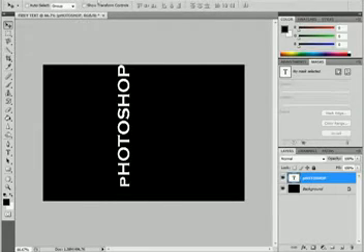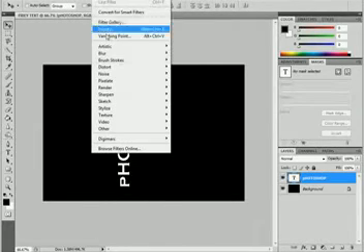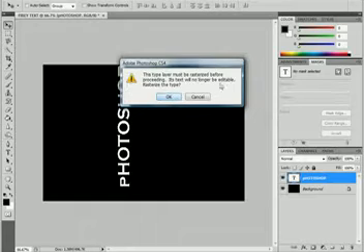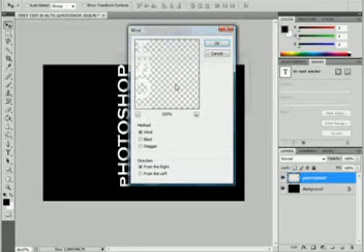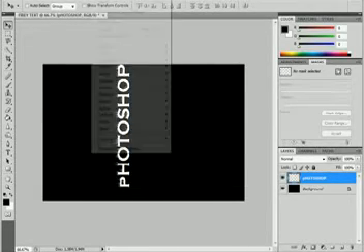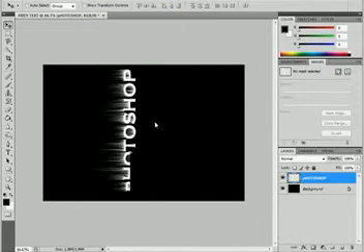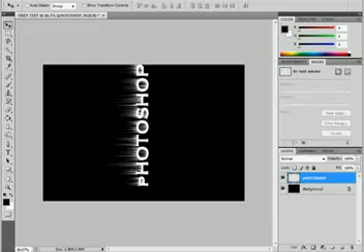Then you're going to go to Filter, Stylize, Wind, and then it's going to say would you like to rasterize it. When you rasterize it, it means you can't change the text, so you just click OK. So then it does that, but you don't just want it once, you want it 2 times and then 3 times. So remember, you've got to go to Filter, Stylize, Wind 3 times, so it looks like that.